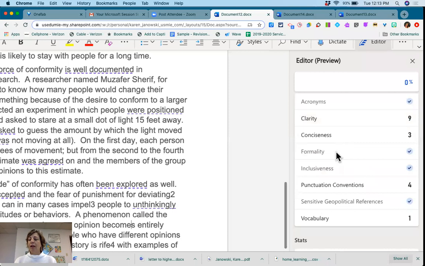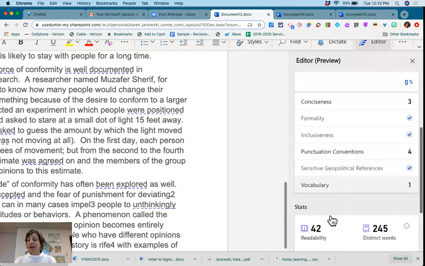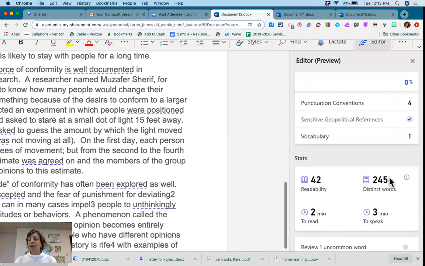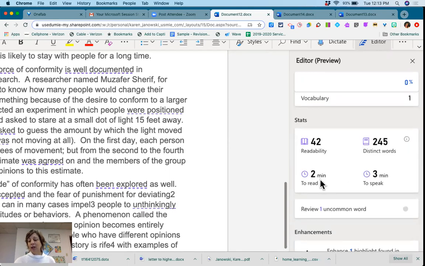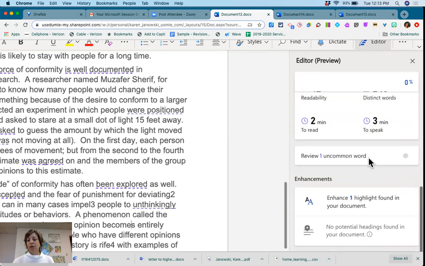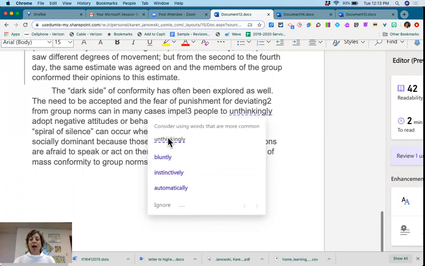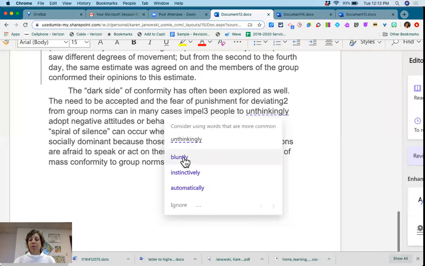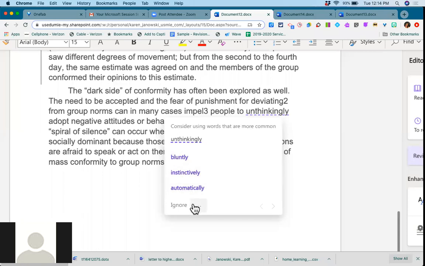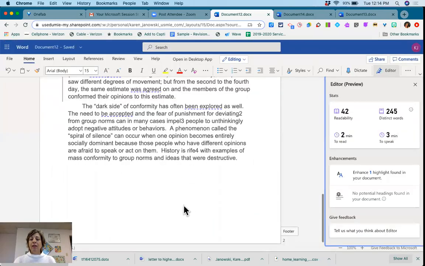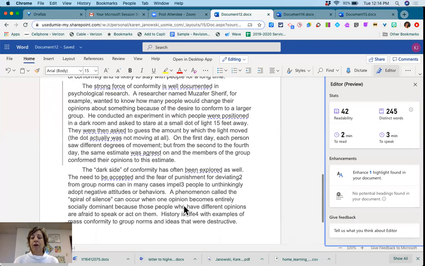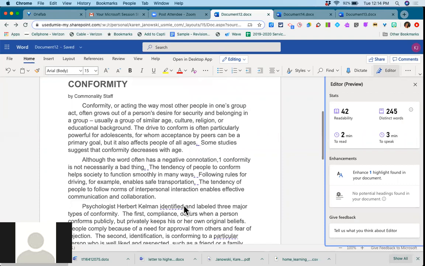options: formality, inclusiveness, punctuation conventions, sensitive geopolitical references, vocabulary. It has a readability score, distinct words. So it can take you 2 minutes to read it or 3 minutes to speak it, review one uncommon word. Here, it didn't know what unthinkingly is, so consider using words that are more common. We could replace unthinkingly with instinctively or automatically, or we could just ignore it. This was a document that I just copied and pasted from the CommonLit website.